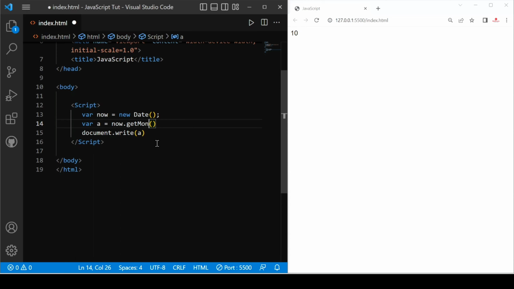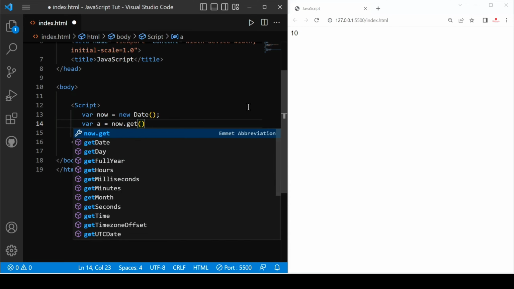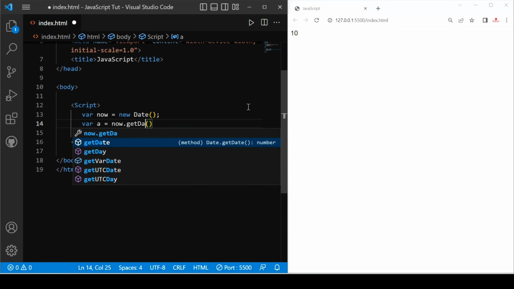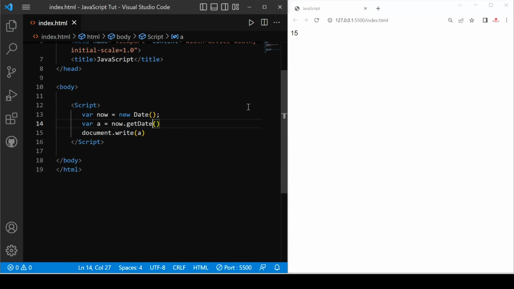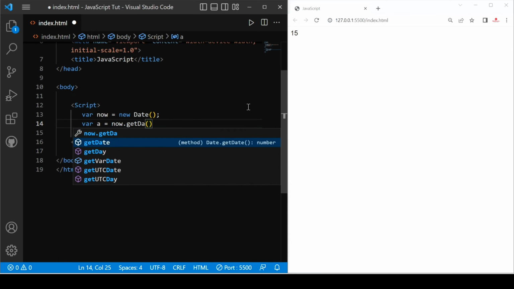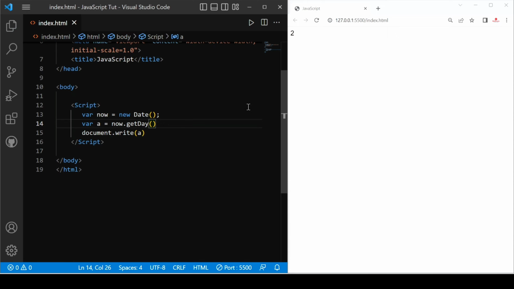Okay, now after that we have getDate. We just have to use camel case. Let's say today is 15. Now after that we have getDay. You can see today is Tuesday and it prints 2, because it starts from Sunday, taking Sunday as 0, then Monday is 1, Tuesday is 2.